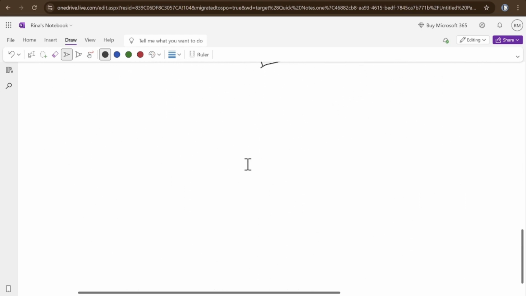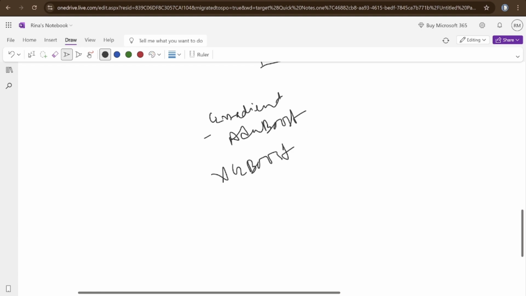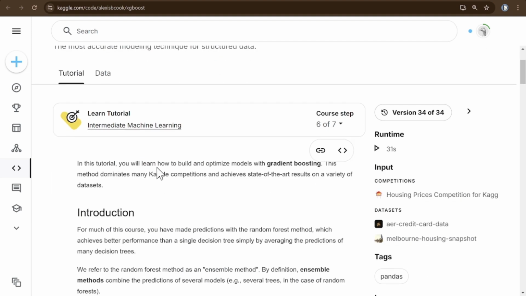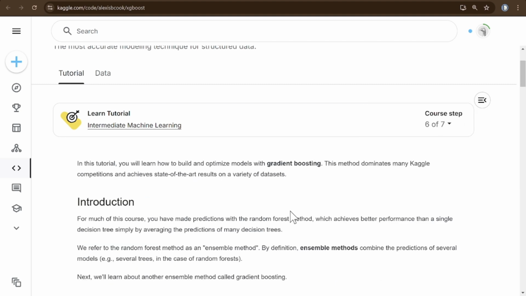Fine. Now boosting is of many types, like gradient boosting, AdaBoost. Today we are going to read about XGBoost. XGBoost is nothing but gradient boosting, but with some extra parameters. That's why the name is extreme gradient boosting, with some extreme parameters. Okay, now let's read this and then do the exercise. The most accurate modeling technique for structured data. Okay, so in this tutorial you will learn how to build and optimize models with gradient boosting.